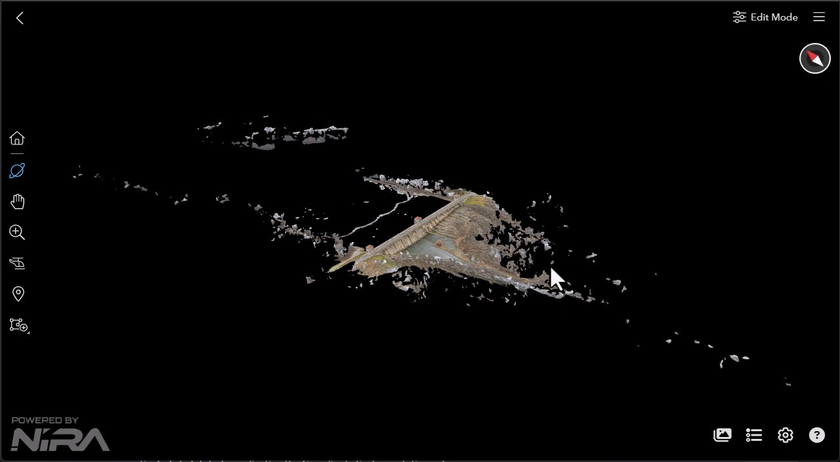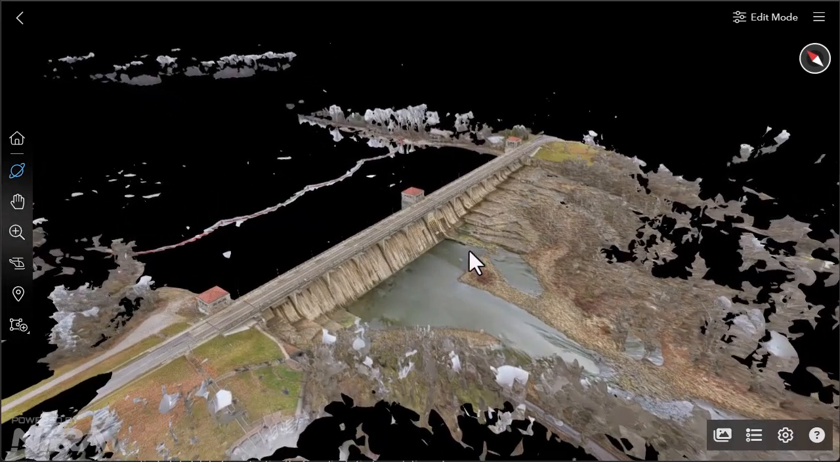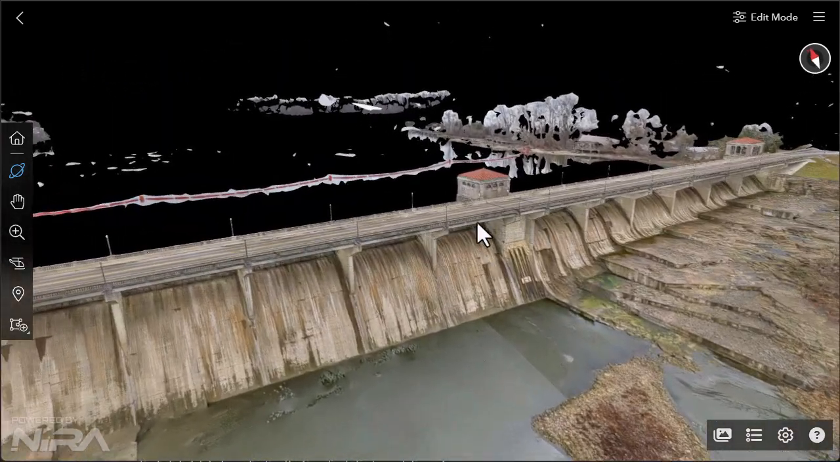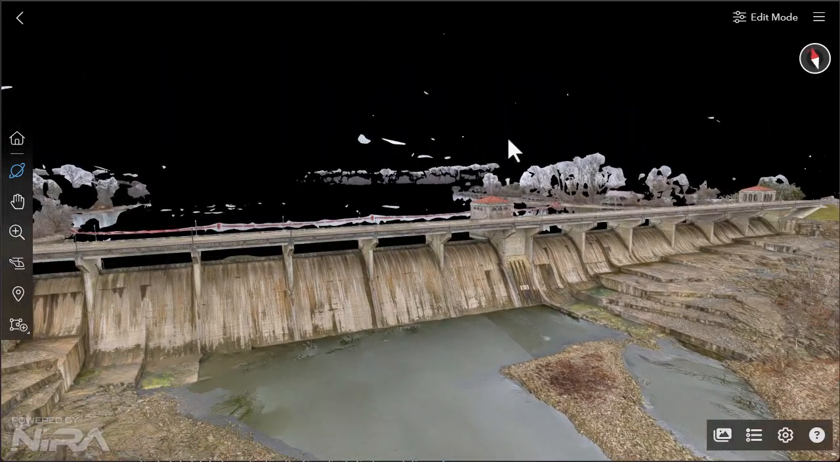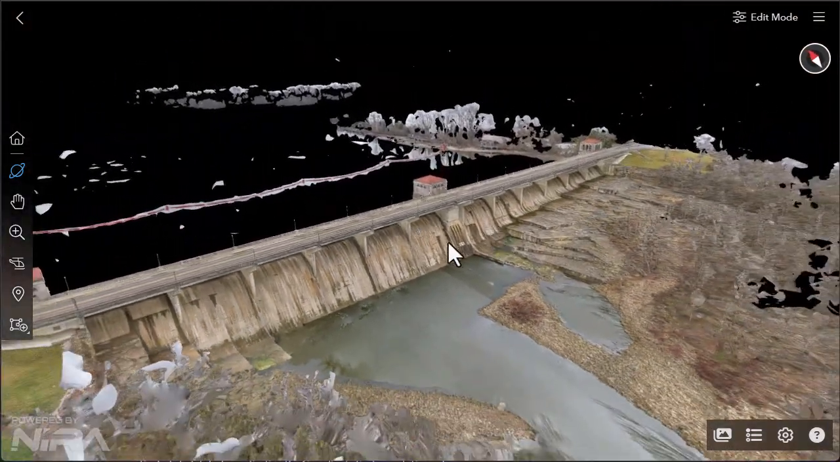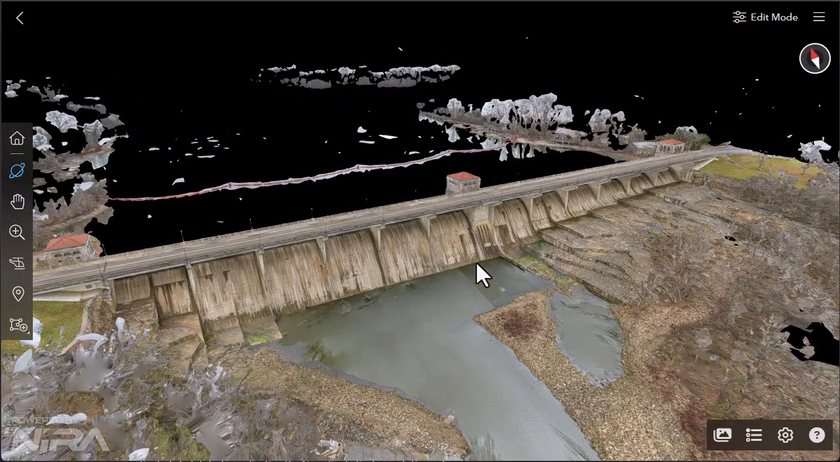When you first upload your model to Nira, the default camera angle may not be ideal. So in this quick video, I'll show you how to set a better starting view, more like this, and also how to remove some of these floating bits that you see here. The goal is to make the model look as clean as possible right from the start.